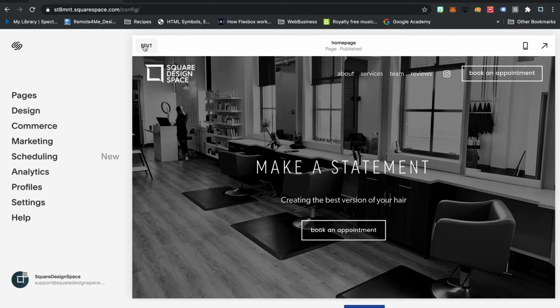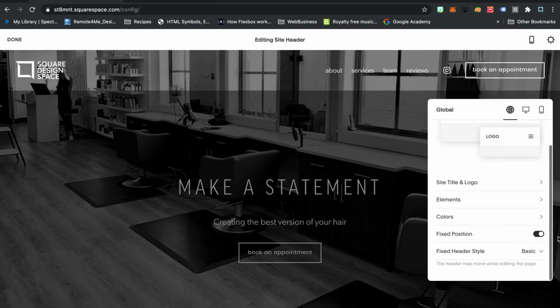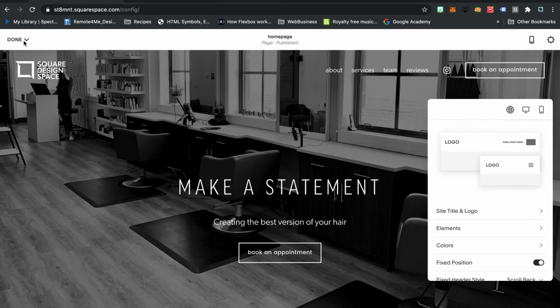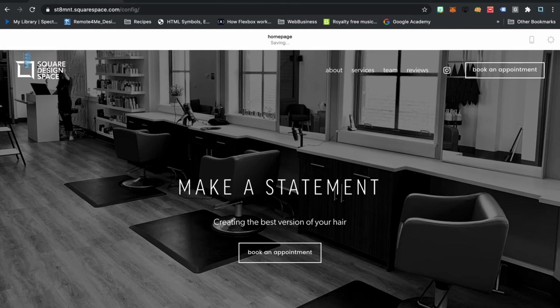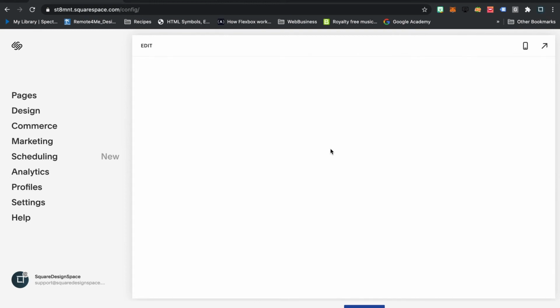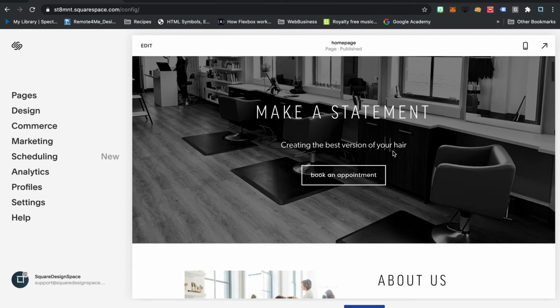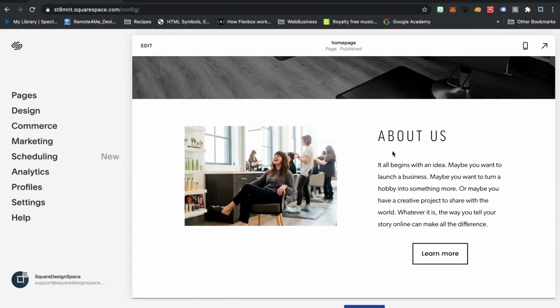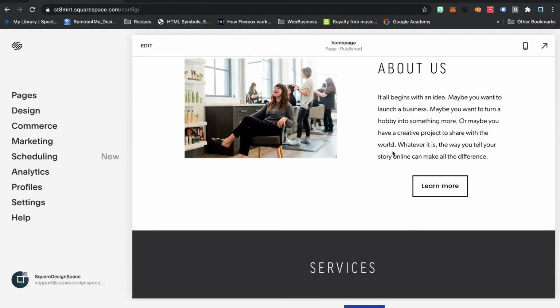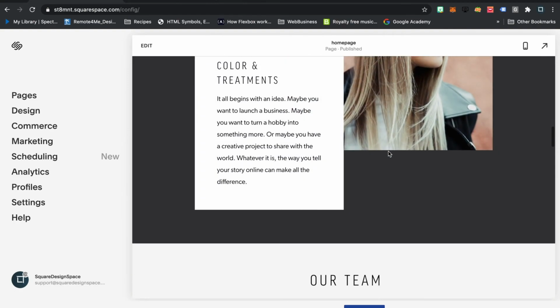Now, my personal favorite is the scroll back. So I'm going to show you what that does. Click on Edit, Edit Site Header, Fixed Position, Scroll Back. What I like about this is that the controls aren't there until the user wants them. So as I scroll down the site, you can see the header went away. Now users aren't thinking, oh no, where'd the header go? They're looking at the website and reading about your business or whatever it is that your website is about.